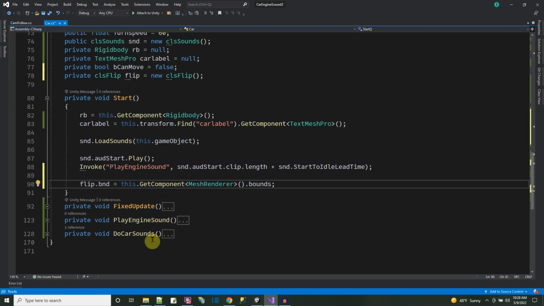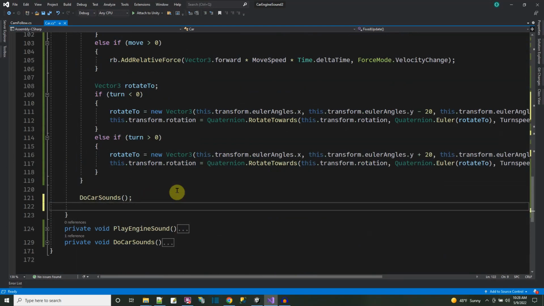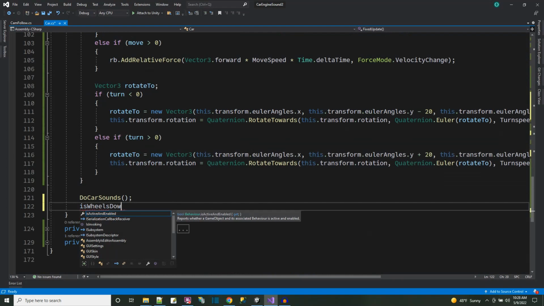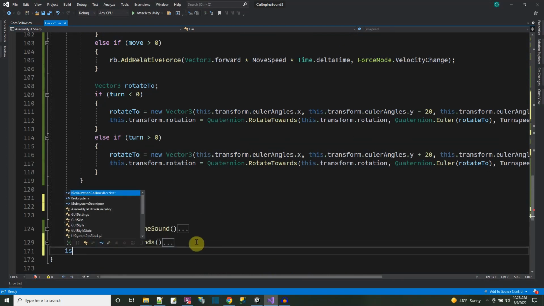So with the bound object now, every time there's a fixed update, right? Something happened to the physics update. I do the car sounds. I could also check for, is the car flipped over in the physics update? Is the car flipped over, or are the wheels down? So is wheels down? I'll make a function for that. That's going to check to see if the wheels are down. So is wheels, oh, here we make the function.